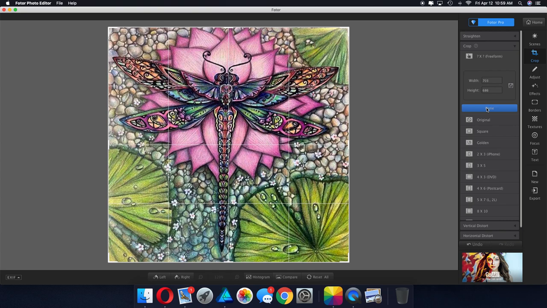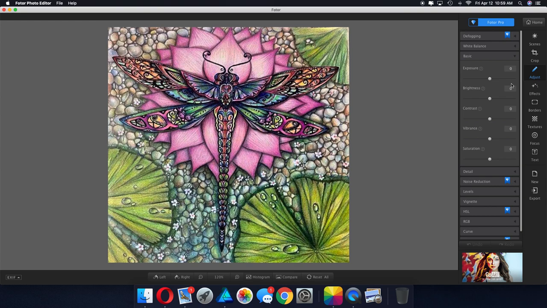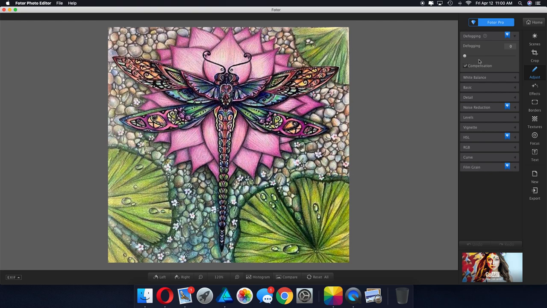I go to adjust. Now, whenever you see this diamond here, that's for the pro version, okay? You're not able to use these if you want to do detail noise reduction and so on, all right? So I go to basic.